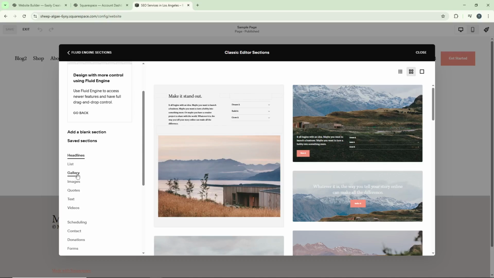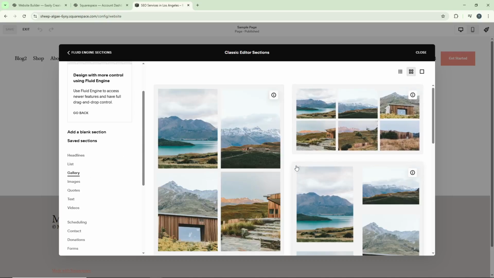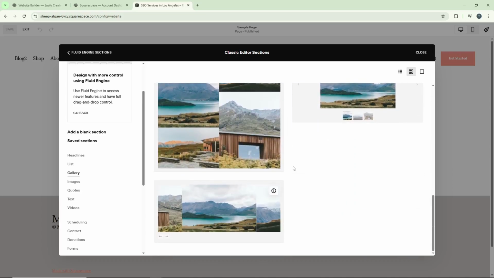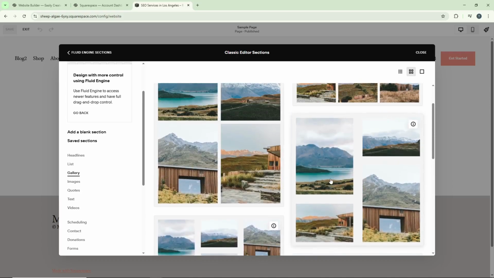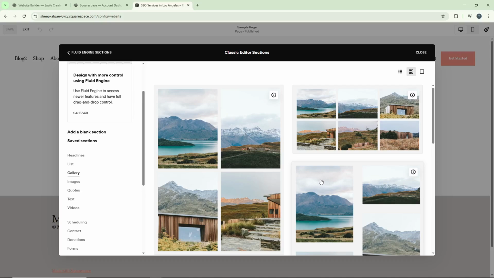Click on Gallery and you'll be presented with several template choices. These templates offer different layouts and styles for displaying your images, so take a moment to browse through them and choose one that best fits your website's aesthetic. Once you've made your choice, click on the template to select it.